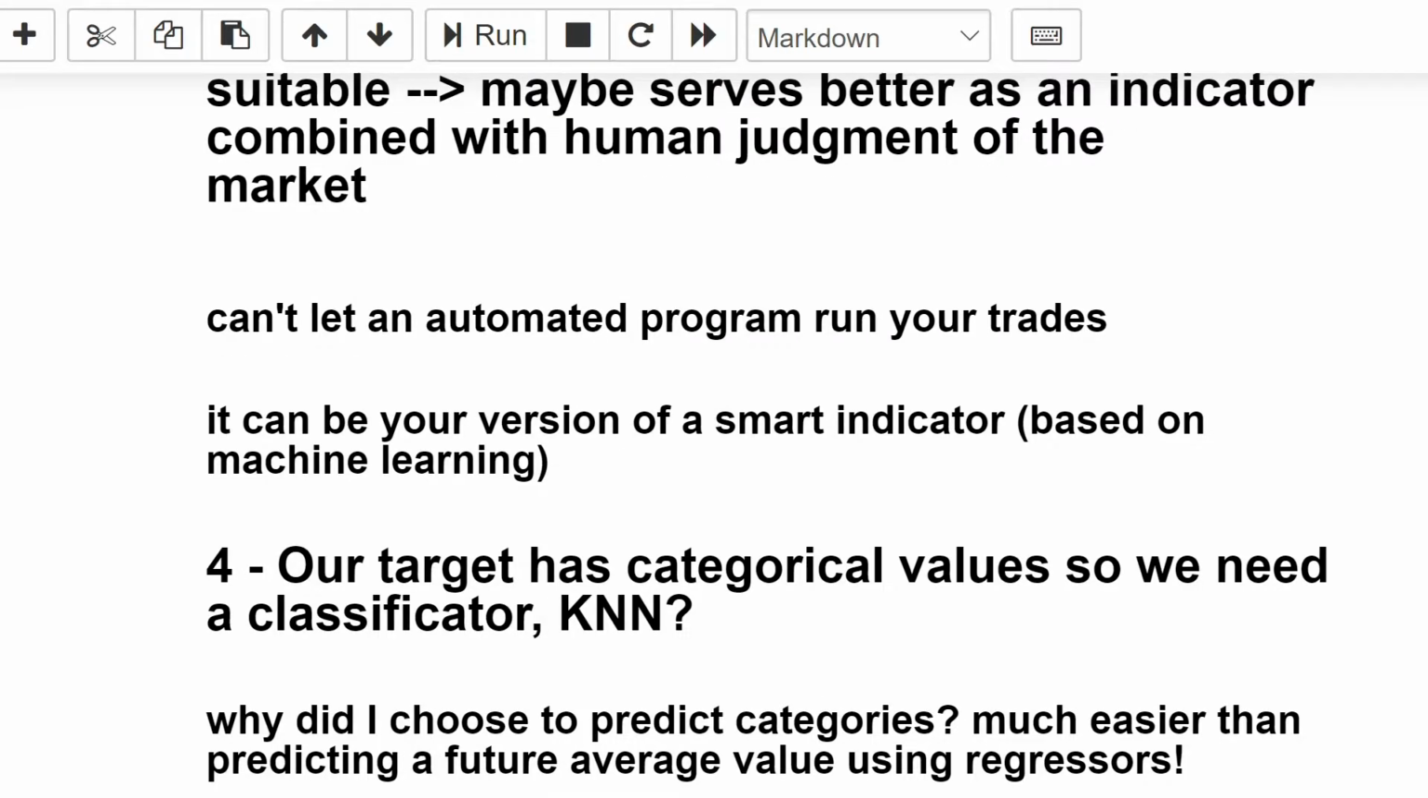And here we might ask the question, why did we choose to predict categories? In fact, it's simply because it's much easier than predicting a future average value using regressors, for example. I've seen a lot of studies showing predictions of the average price in 2 or 3 days. In my opinion, this is way too ambitious for such models. It would be much easier to just be content of classifying the future trend within 2 or 3 days, if it would be an uptrend, downtrend, or simply a no clear trend, meaning the model cannot predict what would be the future trend.